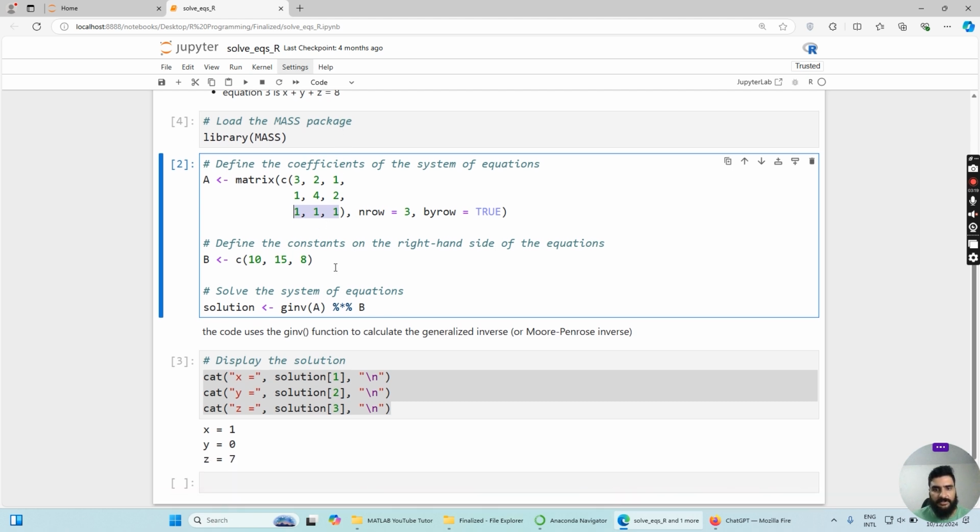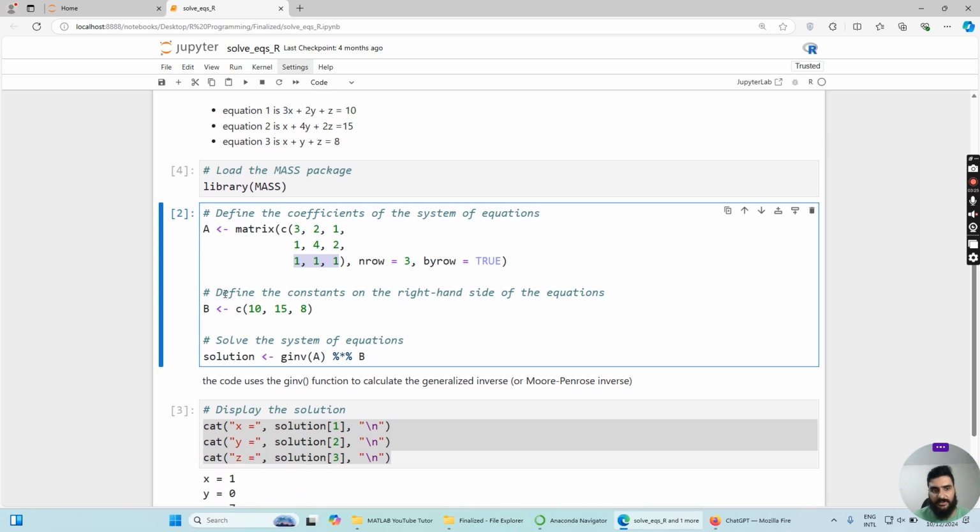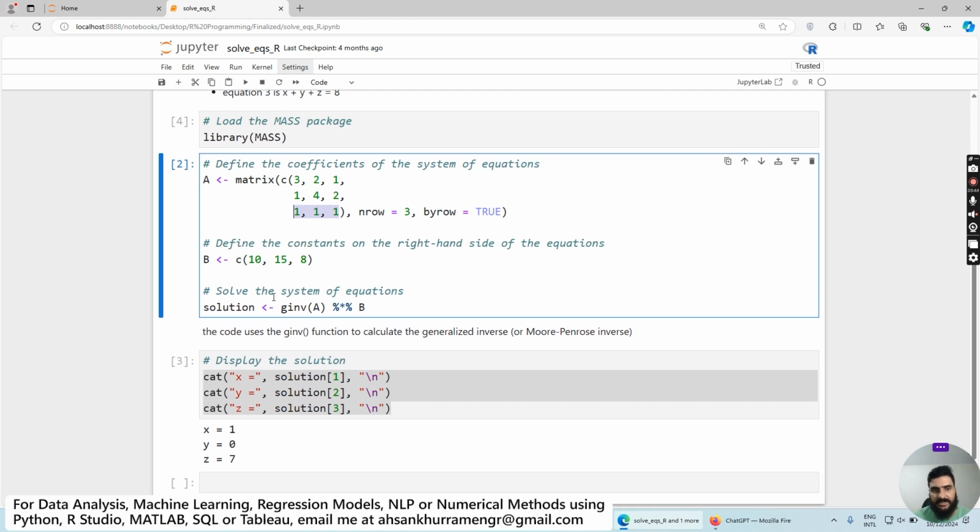And finally, we are going to define the constants on the right hand side of the equations. These are the constants. We define them using B, then the assignment sign, then the function c, and within the round brackets we pass the input arguments 10, 15, 8 to create the constants.